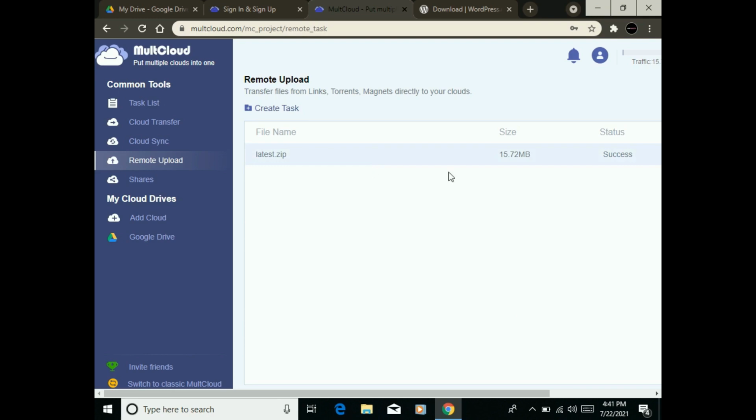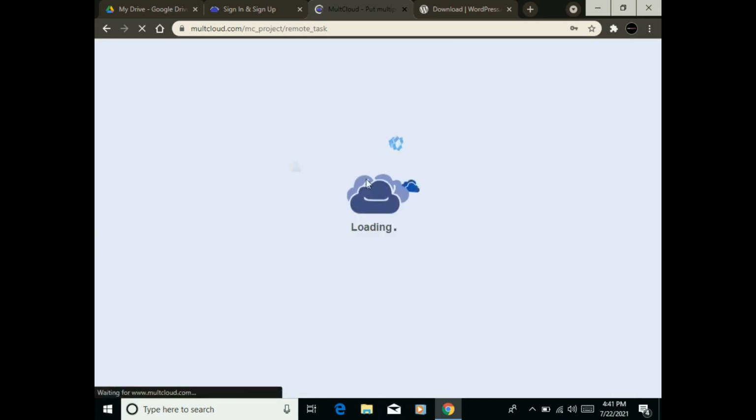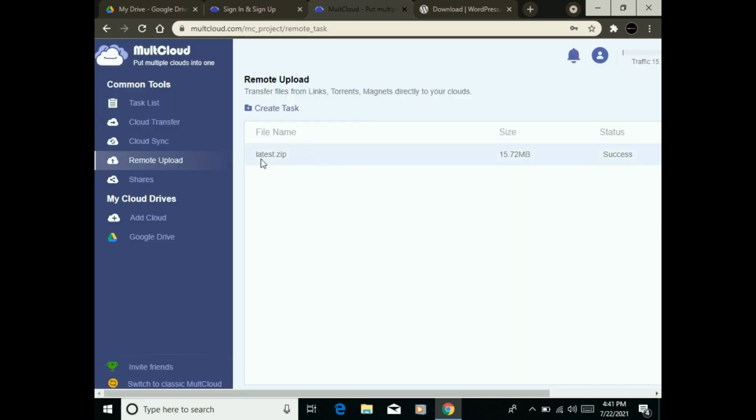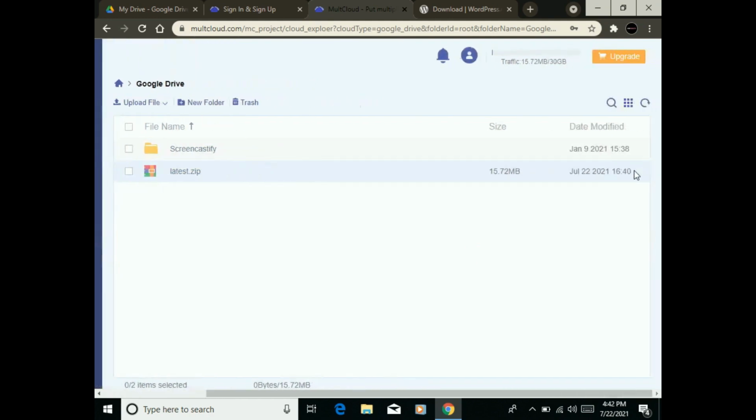As you can see right here, this is the WordPress that we downloaded. Let me refresh the page. Okay, let's just wait for it to reload. As you can see right here, this is the file name for what WordPress just saved, latest zip, 15 MB. As you can see, it says success. Let's go to our Google Drive. As you can see, latest zip, successful. You can see the time.